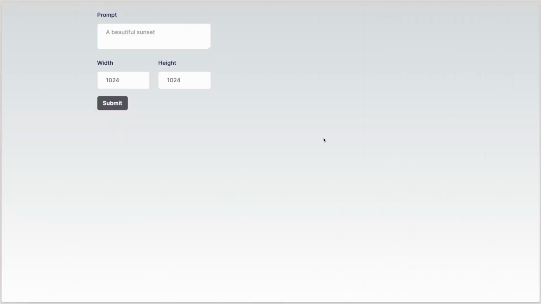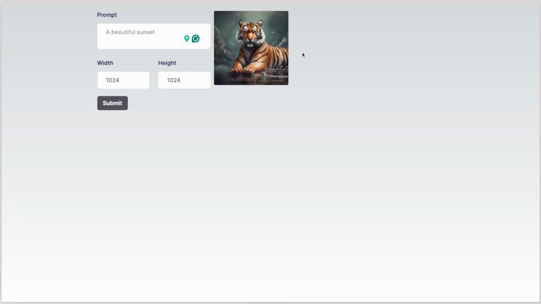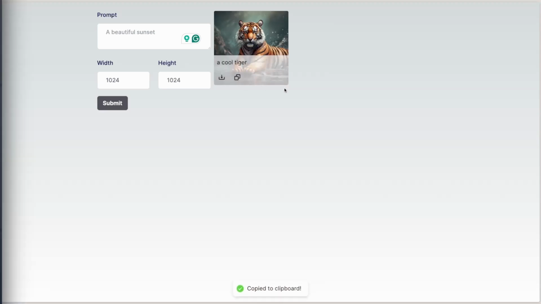Okay, this environment is entirely fresh, which is why there's no images here, but let's go ahead and type in a prompt here. I'll just say a cool tiger and submit. Okay, as we can see, the new grid item has appeared, so the job has been accepted by the API. We've moved to a spinner, which means the background job is now processing the image and forwarding it off to Stability. And then finally, we have the AI-generated image that came back, as well as options to download the image or copy it to our clipboard.